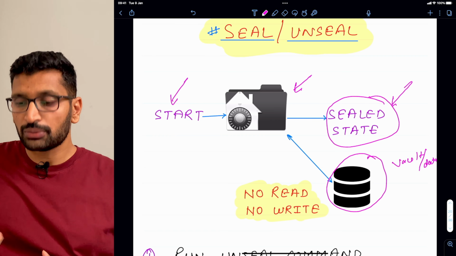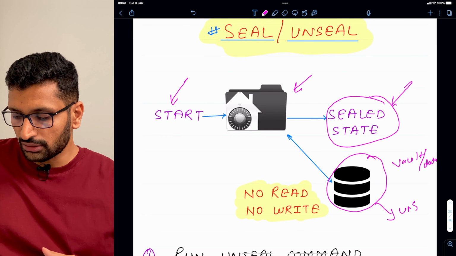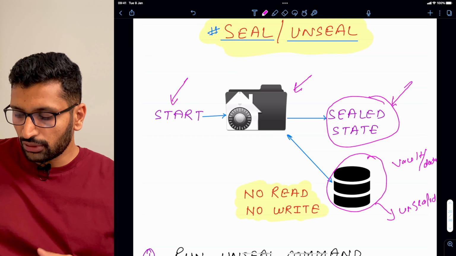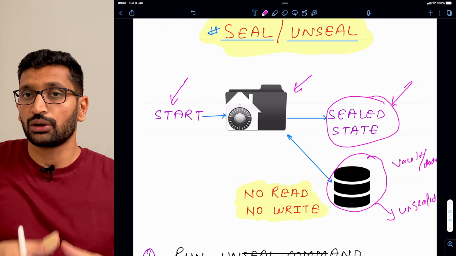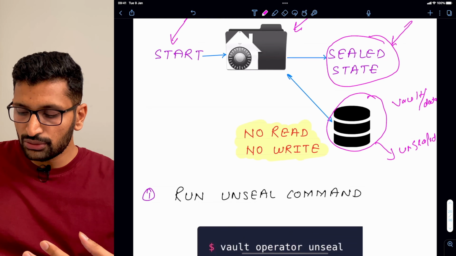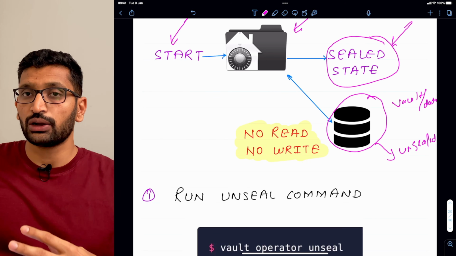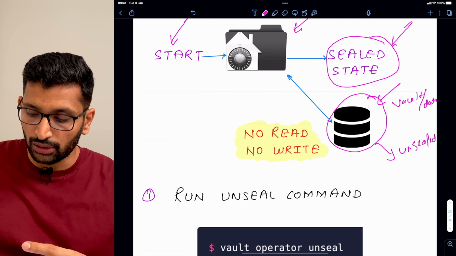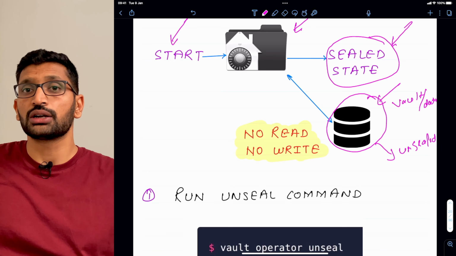So for that purpose, you need to make it into an unsealed state. That's why we have got those unseal keys, which I told you previously to make a note of. We have got around 5 unseal keys, and we will be using those unseal keys to perform read and write operations and to access this particular location. So that's the purpose of seal and unseal inside your HashiCorp Vault.